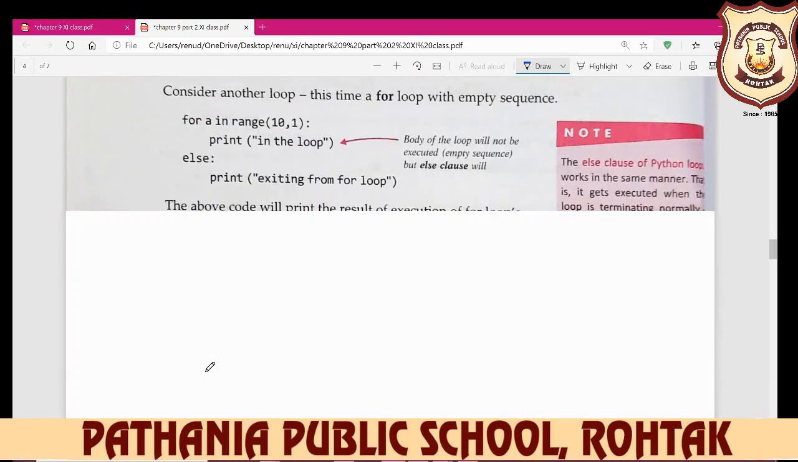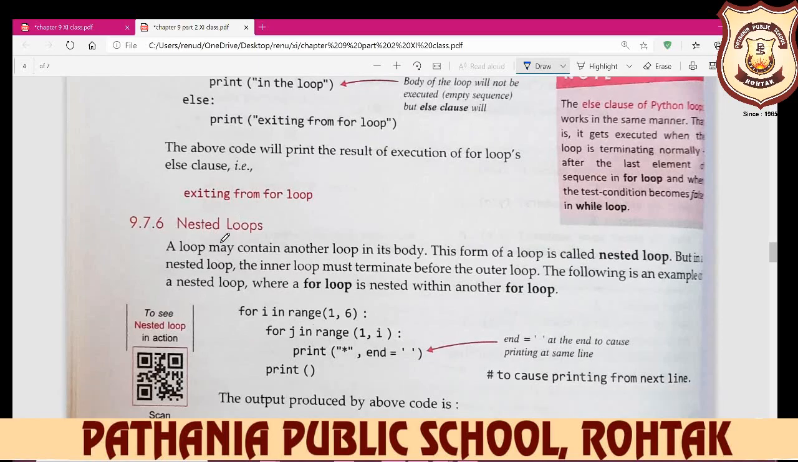So one more here, your nested loop. Yes, very important here again. The last topic of this chapter is the nested loop. In a nested loop, when you write any loop within a loop, then you use the nested loop. A loop may contain another loop in its body. This form of a loop is called a nested loop. But in a nested loop, the inner loop must be terminated before the outer loop. This is very important, beta. Your inner loop must terminate before the outer loop.